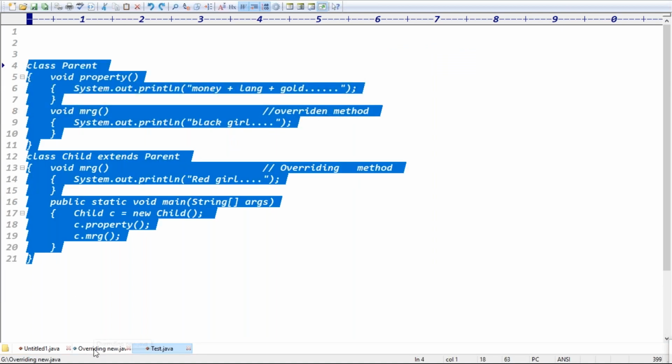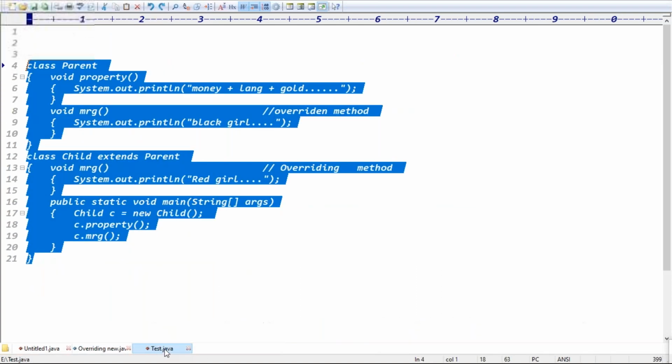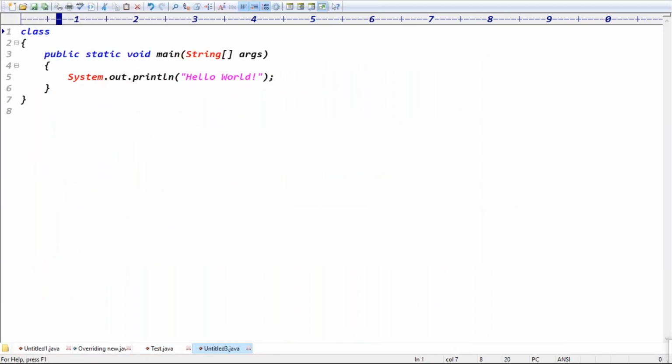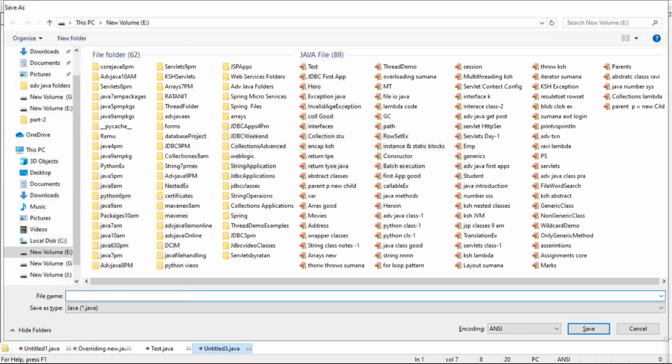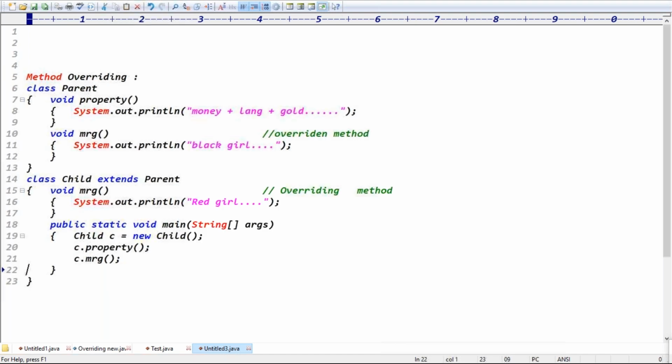Overriding means what? Method implementation is already present with the parent class, but the child doesn't want the parent method implementation. That's why the child can override the parent method in the child class to write the child specific implementation, right? This concept is called method overriding concept, guys. Guys, you got the clarity about the overriding, right?